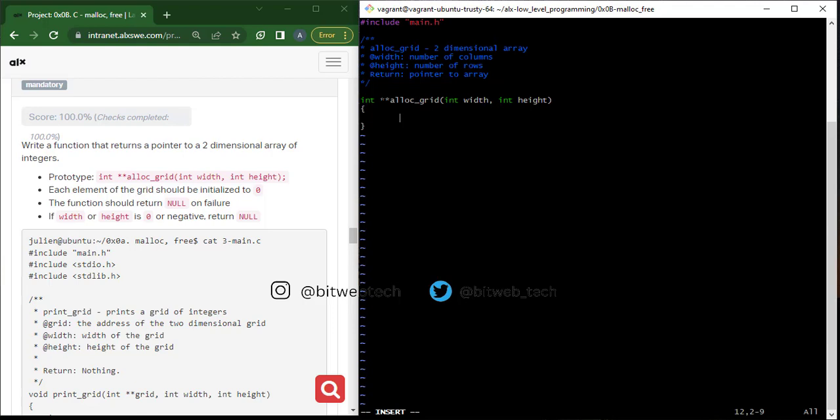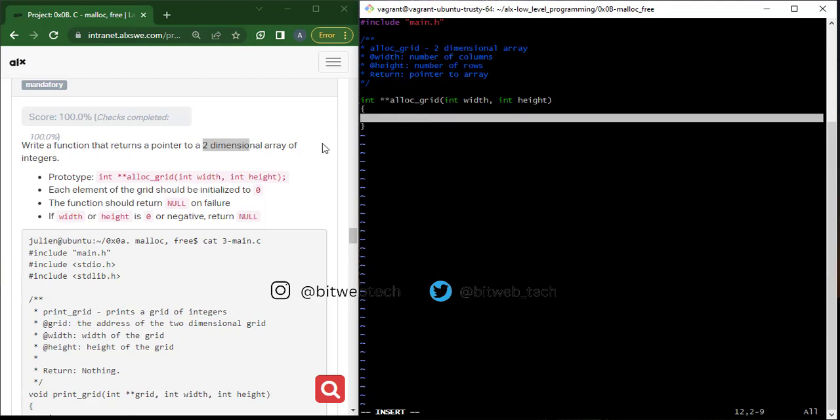When you look at this, it's returning a pointer, right? What does it mean? It's returning a double pointer to an integer. Why are we getting a double pointer? Because it is a two-dimensional array that this function is going to return. So that's why we're getting a double pointer here. Do you get it? The first is going to point to the height, and the other is going to point to the width. So we need to take care of that, right?